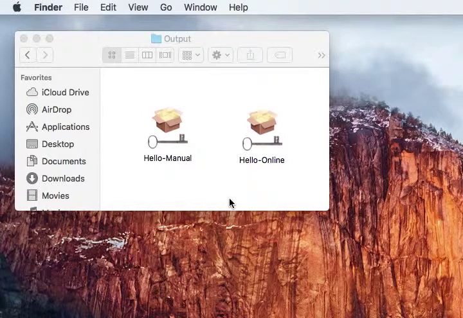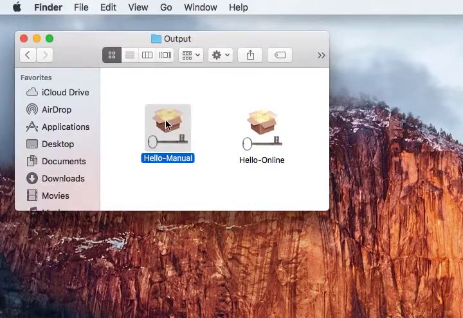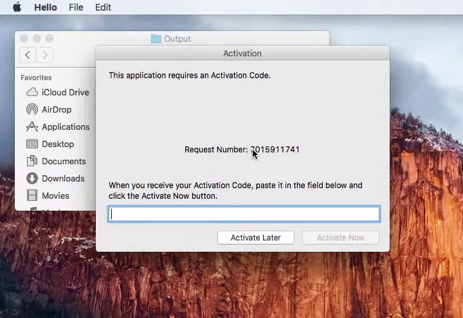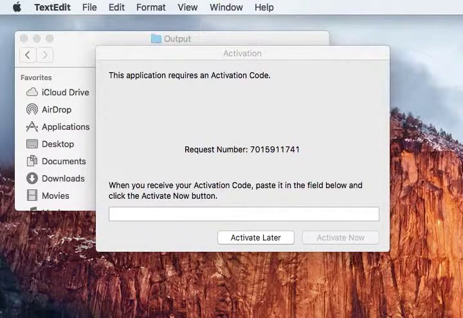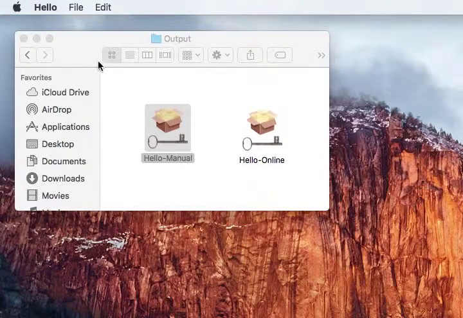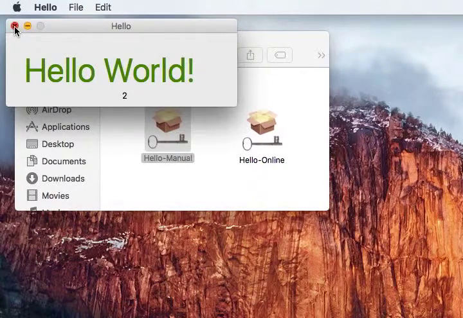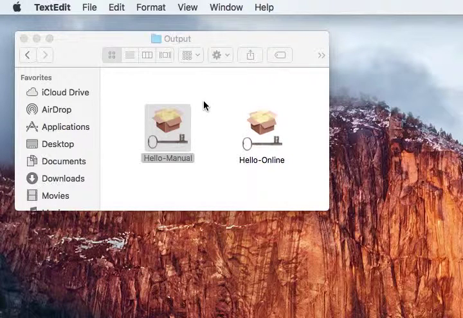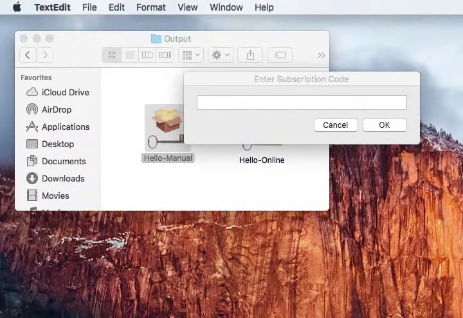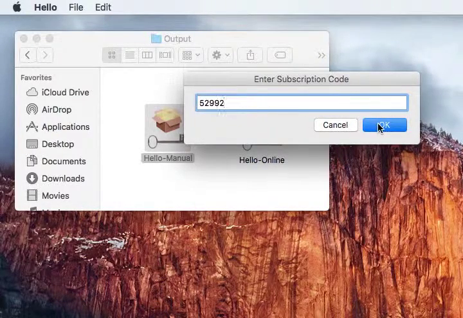First, let's consider a manual activation process. You'll deliver the protected application to a customer, and on first launch, an activation dialog will be presented. It shows a unique request number for that machine, which the customer gives to you, and you return an activation code that only works on their computer. Once the software is activated, it then begins to run. On the first launch of each subscription period, whether it be a month, quarter, or year, an enter subscription code dialog is presented. You'll deliver to the customer the subscription codes they need as long as they remain an active subscriber.